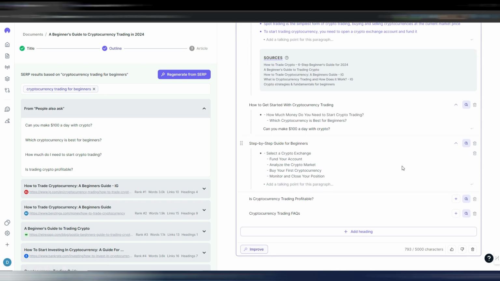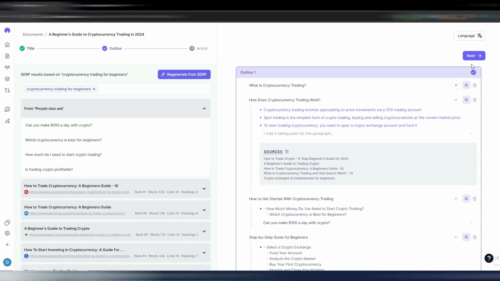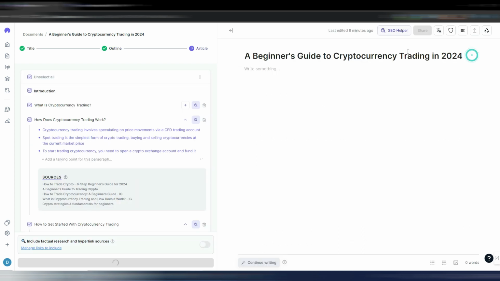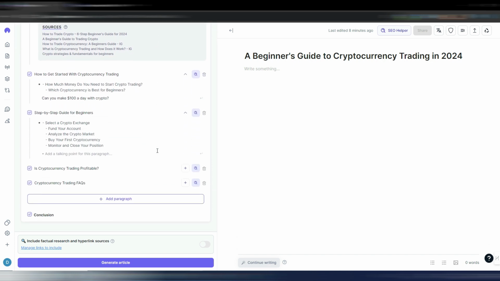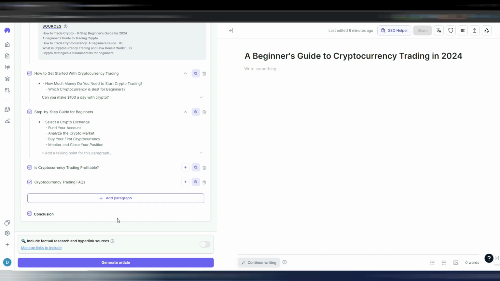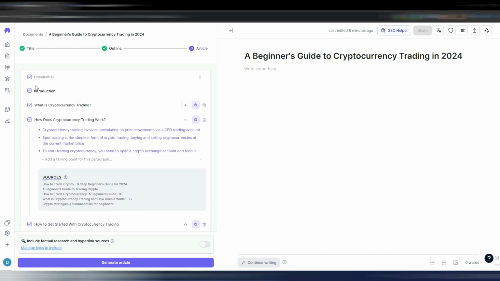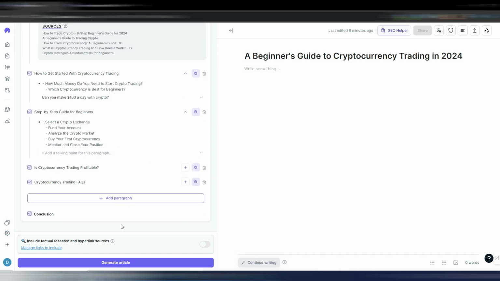Okay, so let's say I'm ready to generate this article. The next button is here, and this is the final step before the official generation. As you can see, I can review my outline here. And again, this is a very important step. You can choose if you want a conclusion, if you want an introduction, and here is where you can include factual research and hyperlink sources.